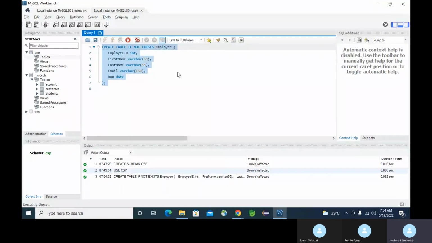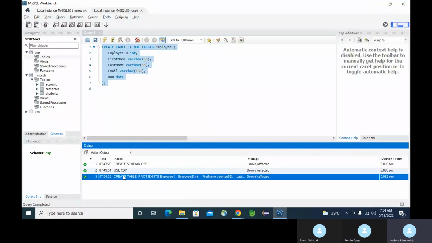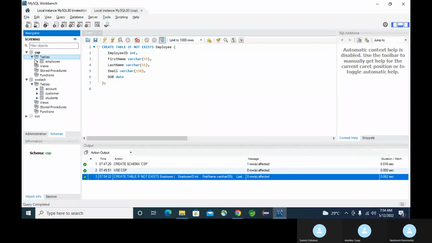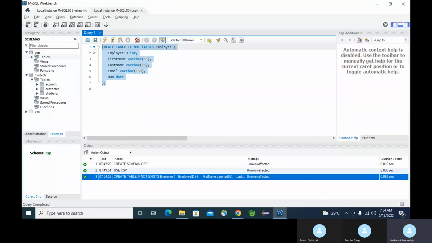If I create this table, yes, see, my table was successfully created. It is showing here. If you refresh this schema, see, employee is created here. But I want to create the table in NVS Tech. So how do I do it? Use NVS Tech.